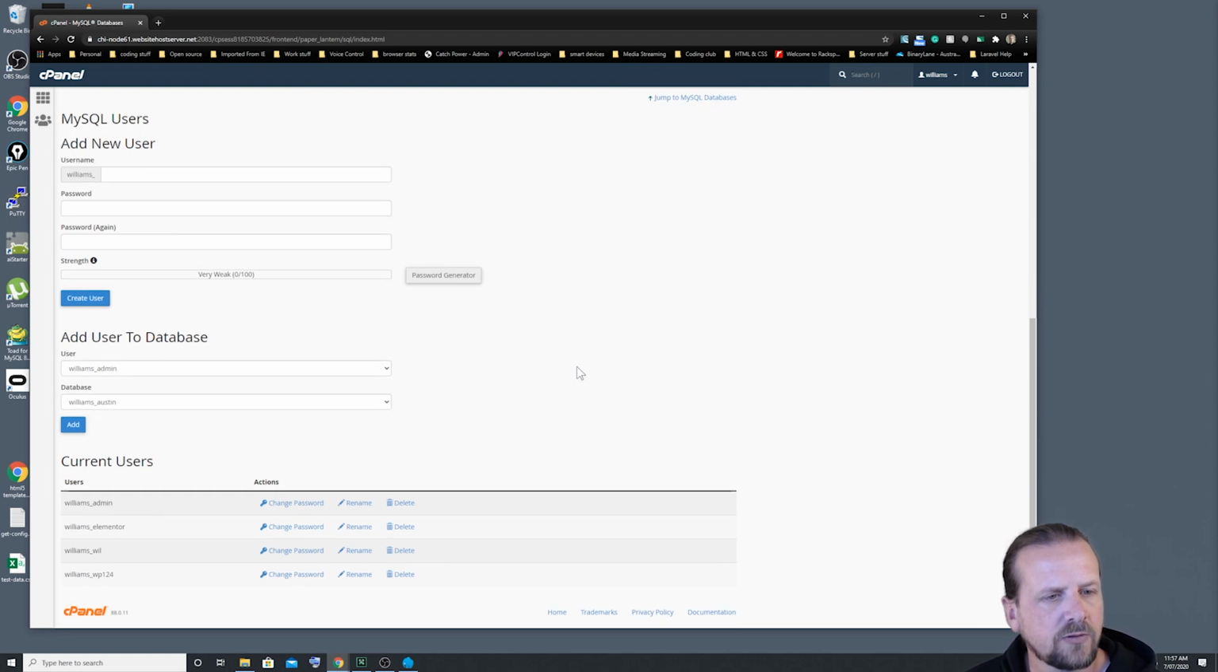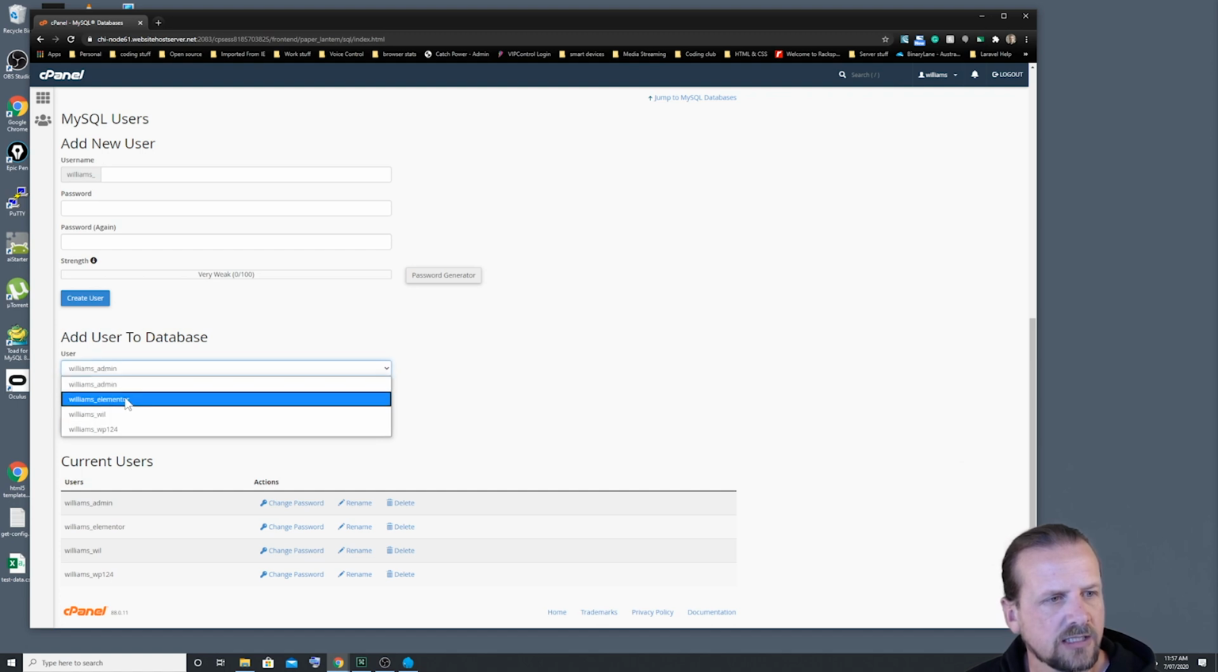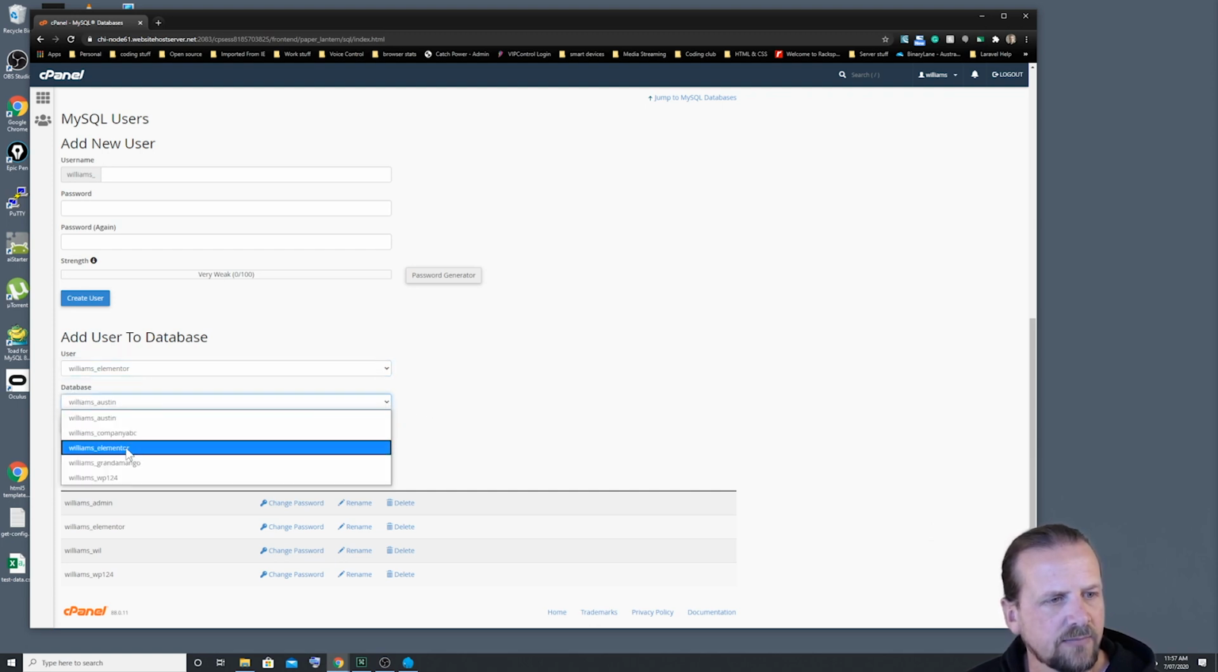And now we want to add that user to a database. So underneath Add User to Database, we're going to select our Elementor user. And then under our database, we're going to select our Elementor database and add them.